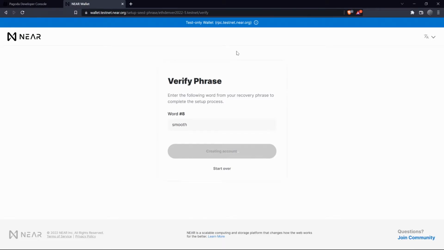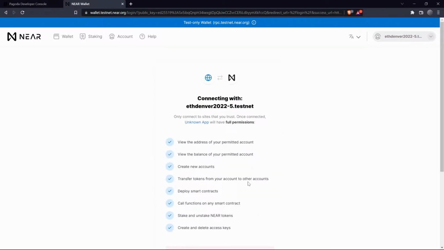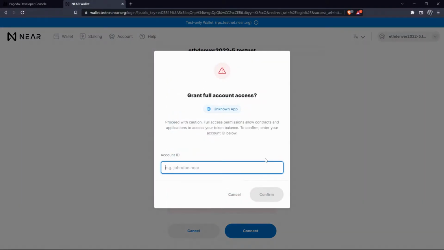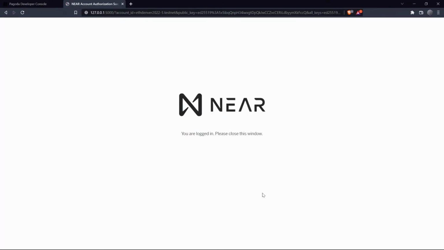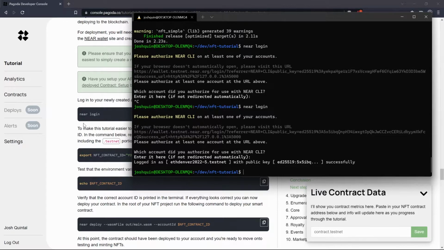Once the account's created, then here we go. Here it's just asking us to connect. Here's a list of the permissions. Since it's the CLI and we're going to be deploying contracts and things, it needs essentially full permissions. Just confirming the granting, and here we go. We are now logged in, so let's pop back over to the CLI and actually deploy that contract.